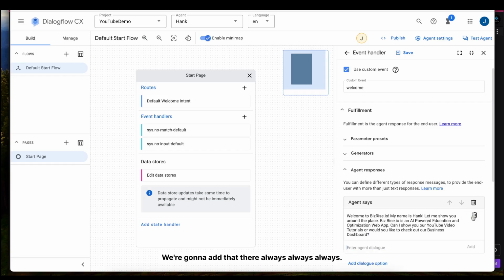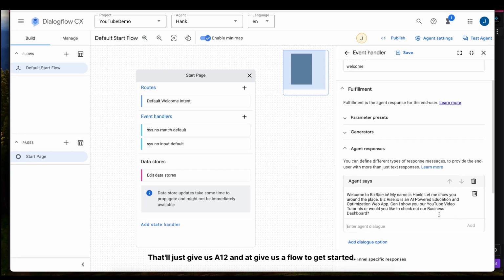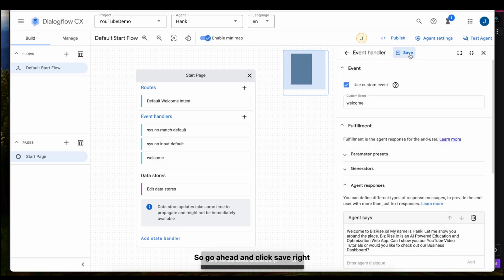Okay, we're gonna add that there. Always, that'll just give us a 1-2 and it'll give us a flow to get started. And then from there, we can branch off into as many different directions as we want to go. Always click this save button in here. So go ahead and click save. Right, now we have a default welcome intent. We have that welcome custom event down here.